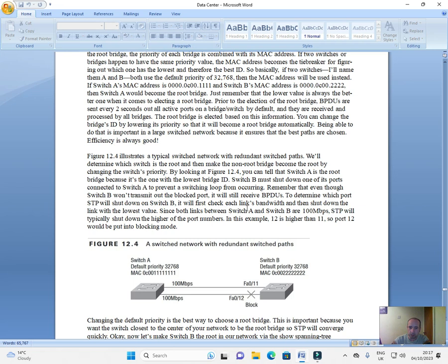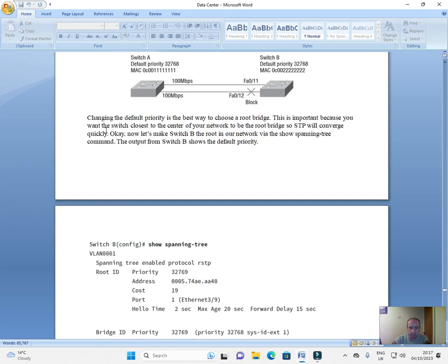It'll first check each link's bandwidth and then shut down the link with the lowest value. Since both links between switch A and switch B are 100 Mbps, STP will typically shut down the higher of the port numbers. In this example, 12 is higher than 11, so port 12 will be put into blocking state.